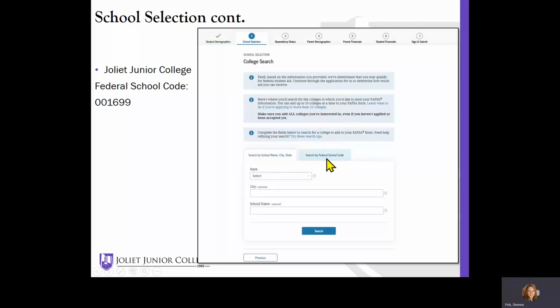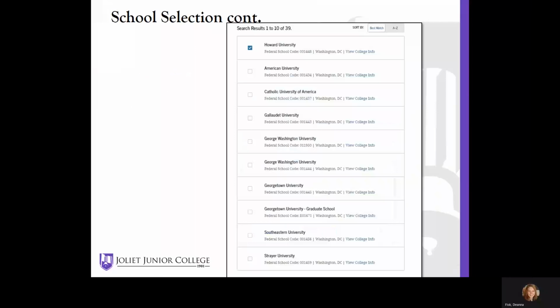001699. If you do not know your school's federal school code, use the Search by School Name, City, and State tab instead. Enter those identifiers and then click Search. The search results will appear. Select the correct college by checking the box next to it and then continue.